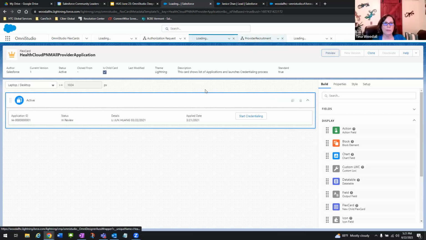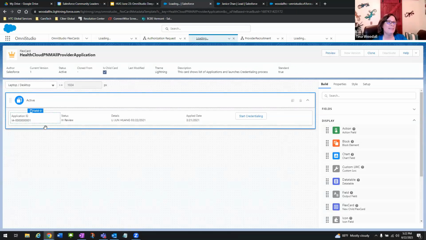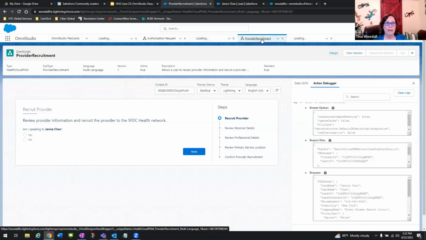Nope, that's great. And for whatever reason, it didn't want to come up, but this is a good idea of what it looks like. I was trying to go into preview mode and it didn't want to launch, probably because I did not have the context one, and that's fine. So let's go to the one that we were prepping. Here is our provider recruitment.